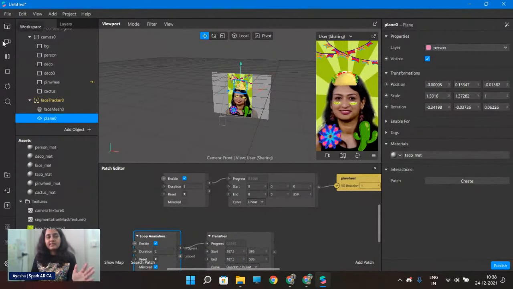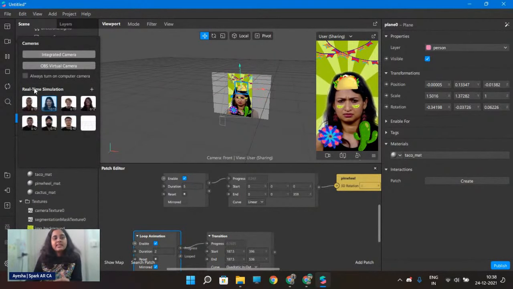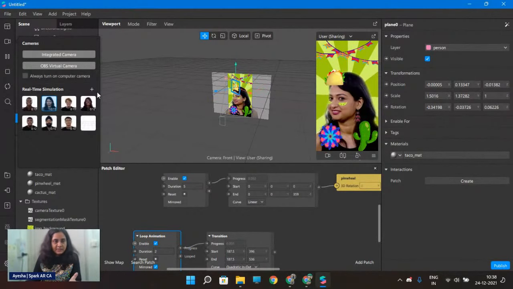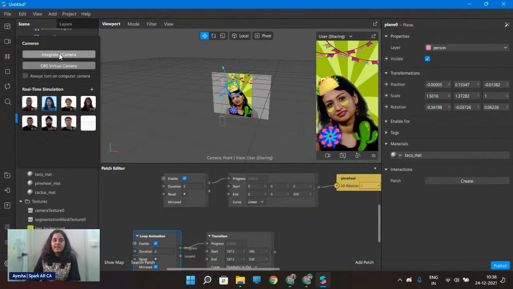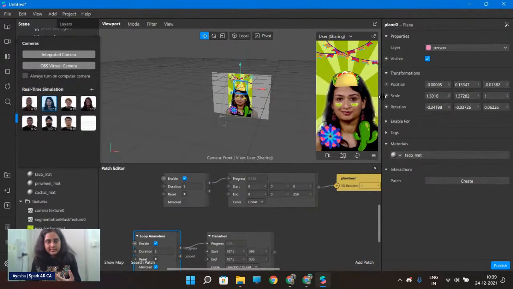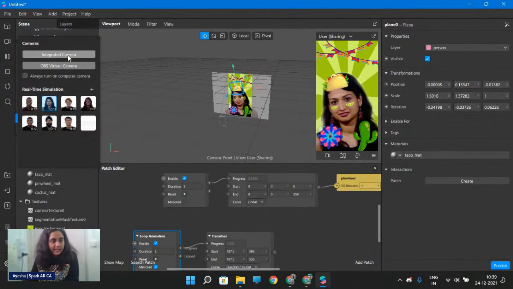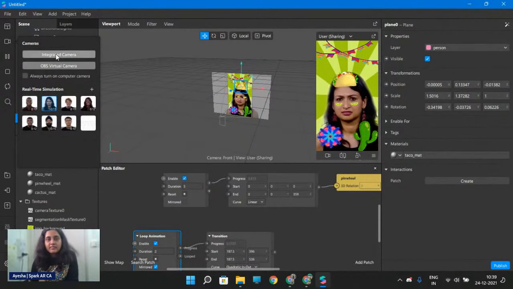So in the extreme left panel, you can see you have here the video. These are real-time simulation videos that you already have in Spark AR Studio. You can click on plus and add your own, or you can use your integrated camera to check in this emulator how it looks. Right now I cannot click on this integrated camera because my camera is on in StreamYard, but you can do that when you're developing your effect.